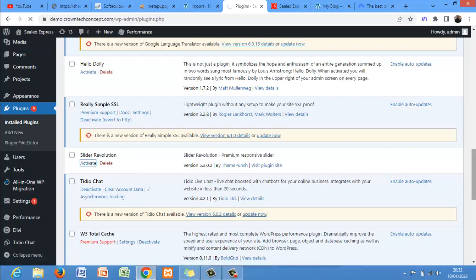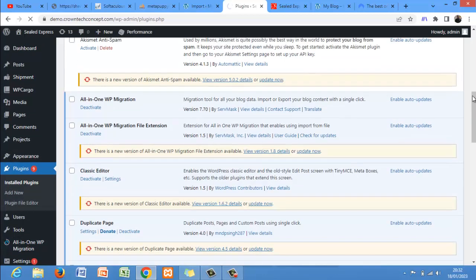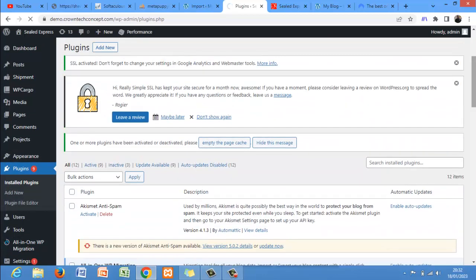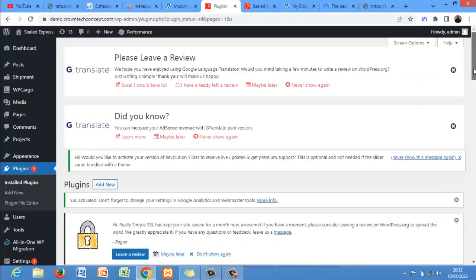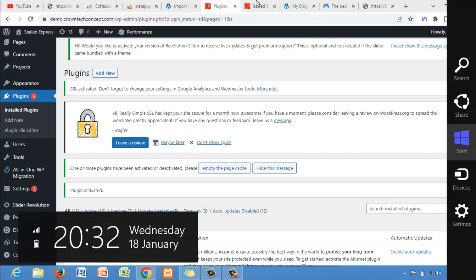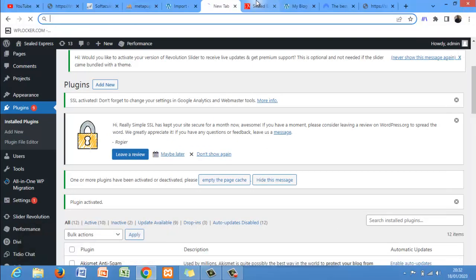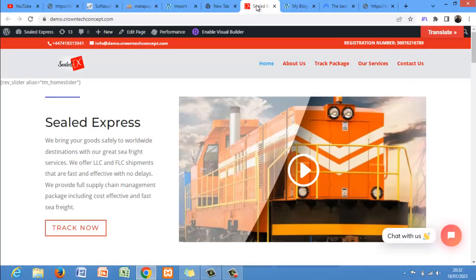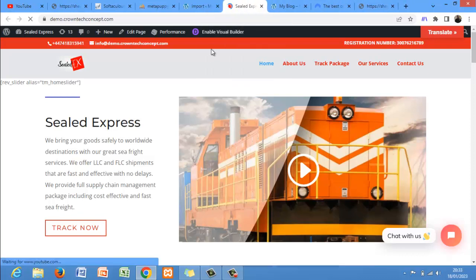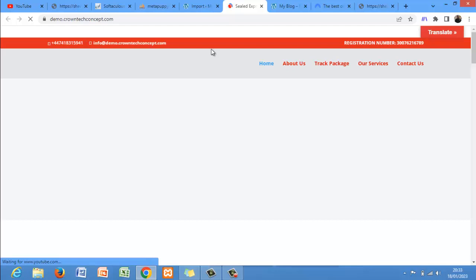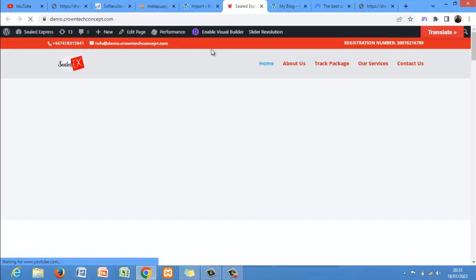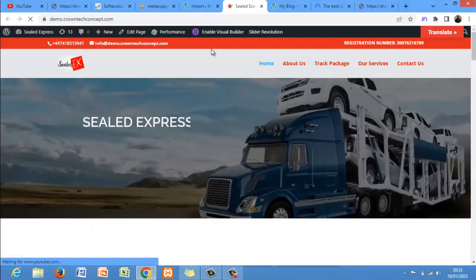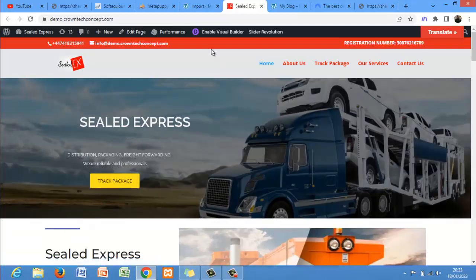So we are still waiting for it to activate. Don't know why it's taking time. So our plugin has been activated. Just come here, let's refresh it. You can see that once it was activated, our slider just came up and it's working. Can you see? Now this is our Courier Logistic tracking website.